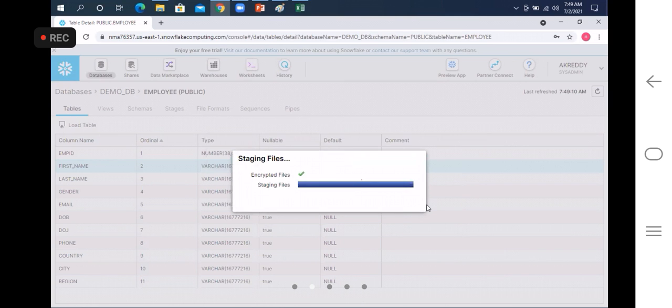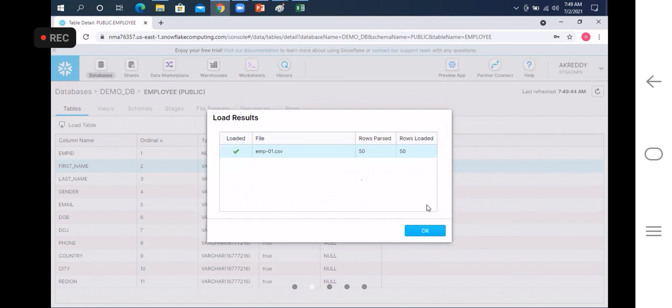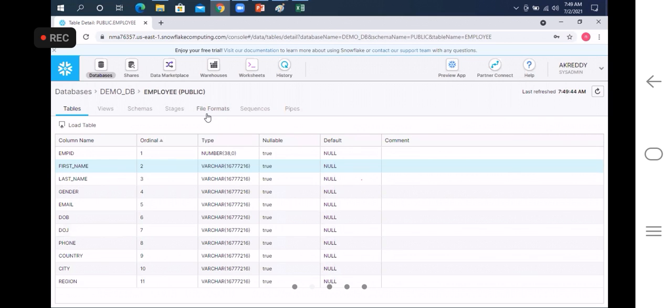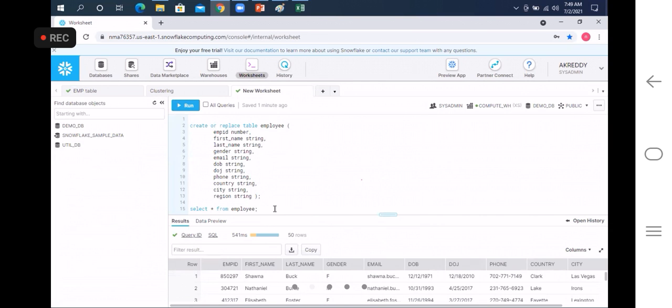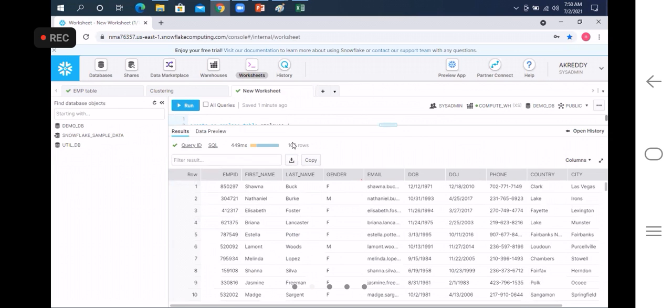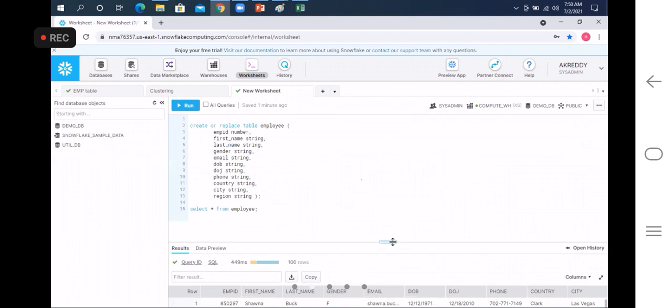The data is encrypted end-to-end. Okay, the file got loaded successfully. Here we have loaded twice, right? So we will get duplicate records, since the file got loaded two times. So the total is 100 records, and duplicate data is maintained.